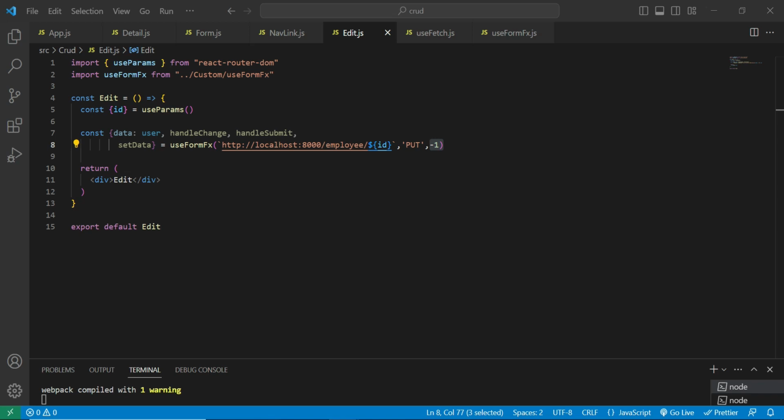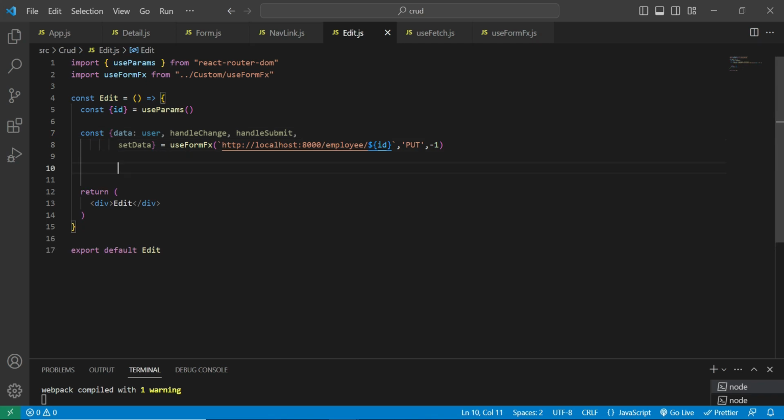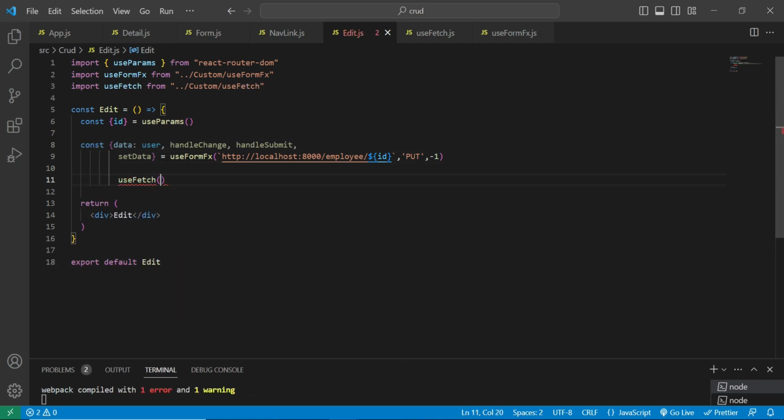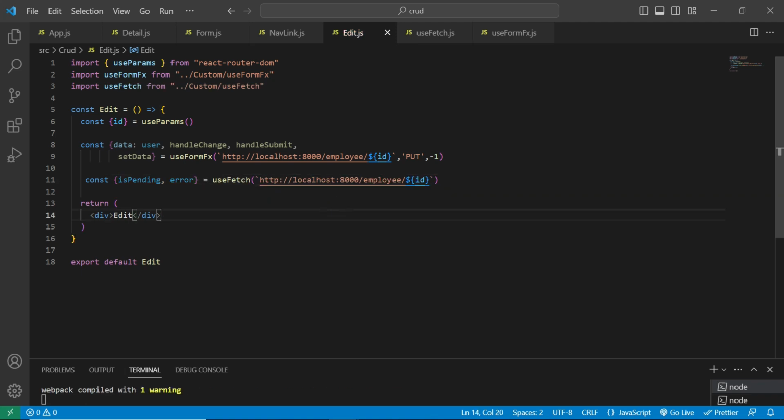Now our second custom hook that we're going to use is going to be useFetch. So right away we'll say useFetch, and this is going to need the endpoint, so pretty much the same. Grab it, paste it, and from here I need to extract isPending and error. But furthermore, we need to send setData to that useFetch. Why? Well, you will see that in a second. We need to send that right here.